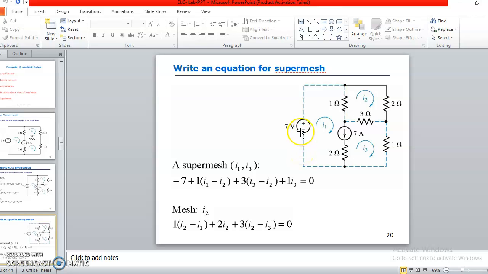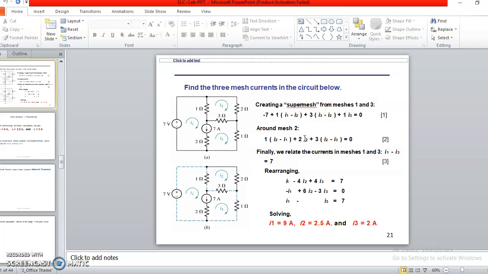That equation includes minus 7 plus 1 inside the bracket I1 minus I2, plus 3 inside the bracket I3 minus I2, plus 1 inside I3, and will complete equal to 0. Okay, so this is the super mesh equation. Now after solving these three equations, that means the super mesh equation and the other two equations for two different meshes, we get the final answer: I1 is equal to 9 ampere, I2 is equal to 2.5 ampere and I3 is equal to 2 ampere.